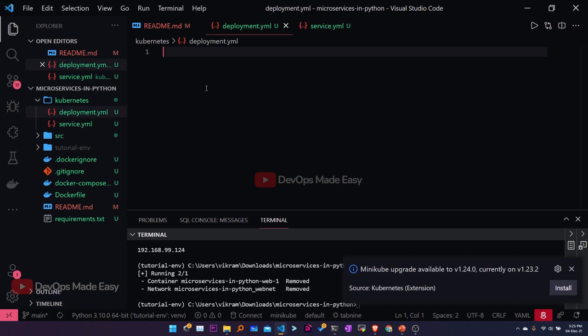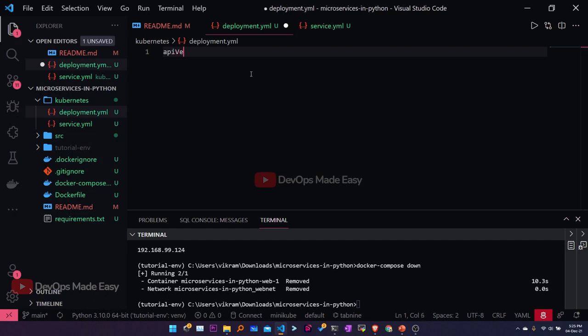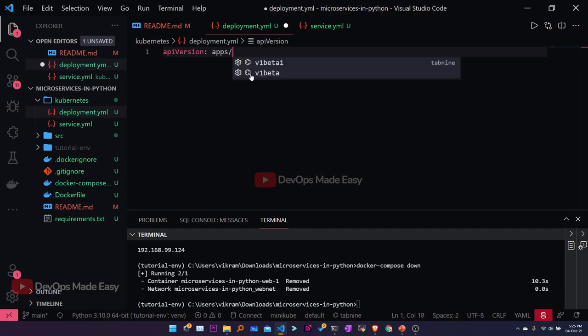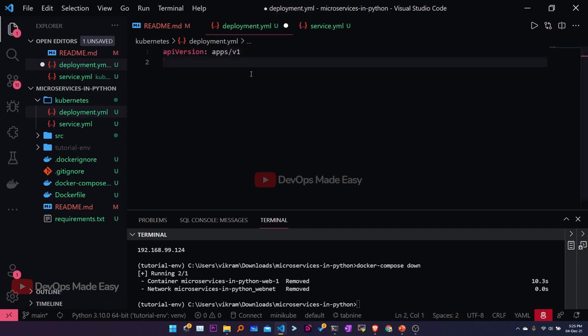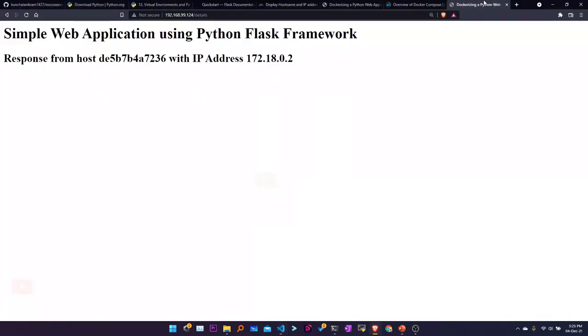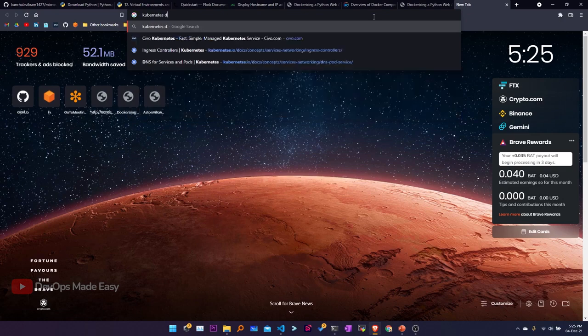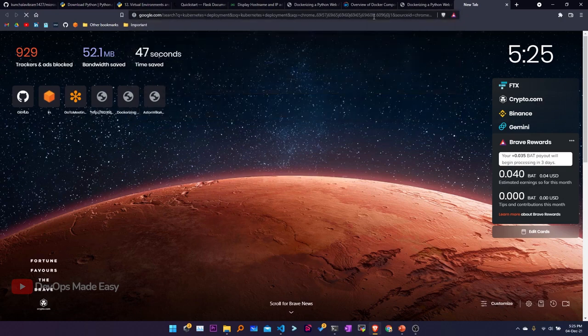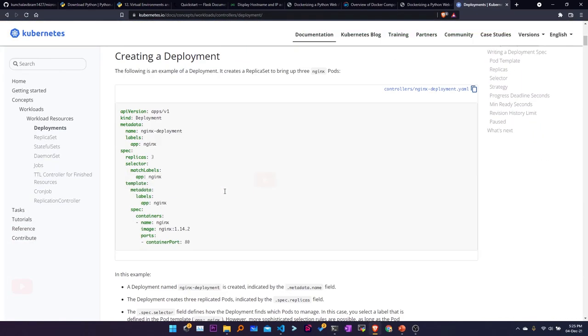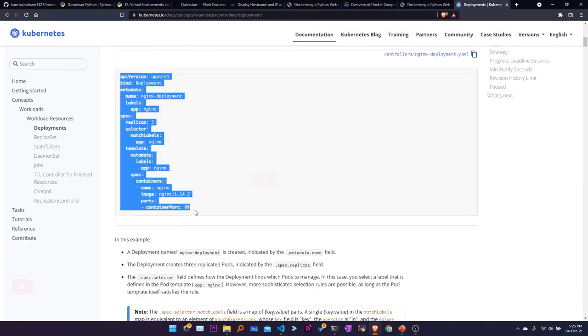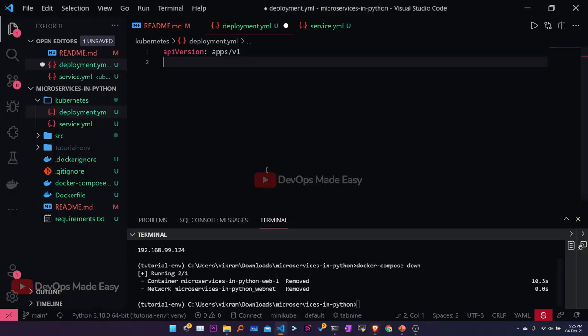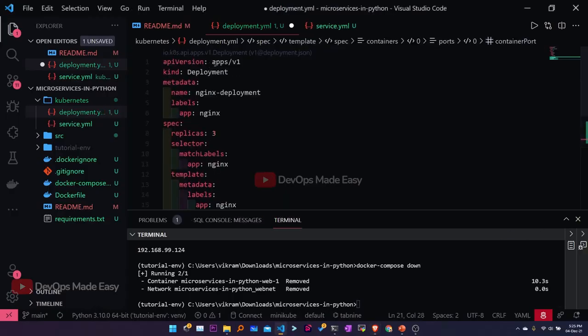You can use a web reference for taking the template for the deployment, but in my case I already have it. The API version is apps/v1. We can also refer to the official Kubernetes documentation. We can just go to kubernetes.io, or you can just type Kubernetes deployment, then take the template from here. I'm going to copy the same thing. The API version is apps/v1, kind is Deployment, metadata is nginx-deployment.